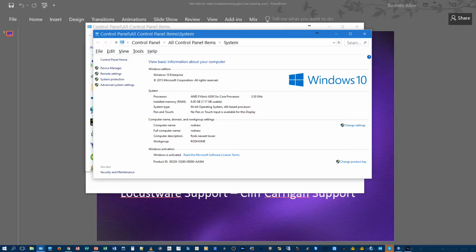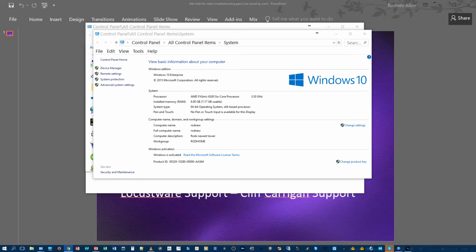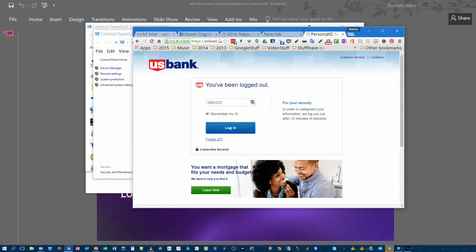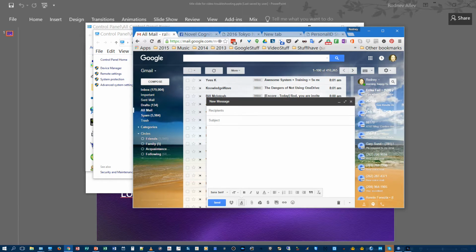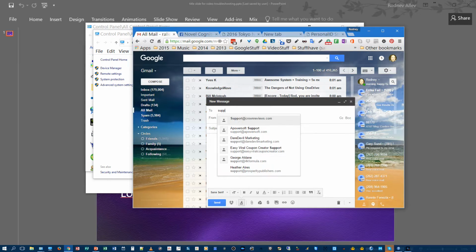So once I've captured the screen by holding down the Alt key and pressing the print screen key, I now have captured that to my clipboard. So the next thing I want to do is simply bring up a version of Chrome or Google Mail, and I'm going to click on Compose, which starts a new email. And for recipients, I'm going to type in support@locustware.com.